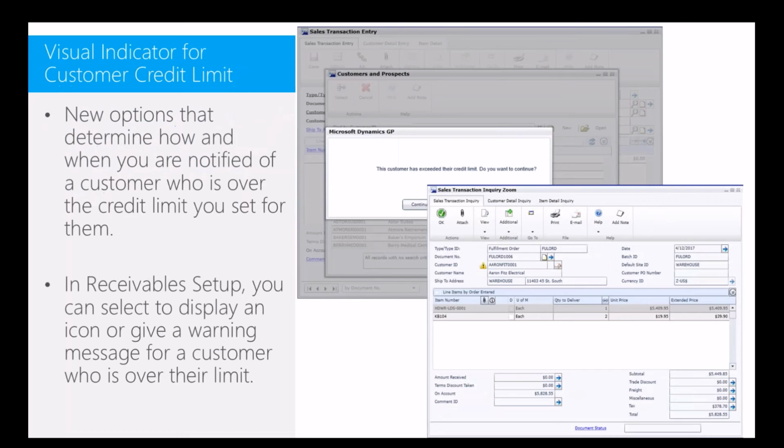They have added now a visual indicator for over credit limit. So it determines what you're going to do with that specific customer at the time of entering it in. A visual indicator lets you know exactly that they are over credit limit. So the customer has exceeded this credit limit, and now you get to see a little icon on there that says, hey, they are over credit limit. You should probably review that a little bit further. So there are new options whenever they're notified for a customer that's over, and in the receivable setup, you can just display an icon at the time of entry or have it give you a warning message. So it's just a little more obvious versus what was out there to begin with.